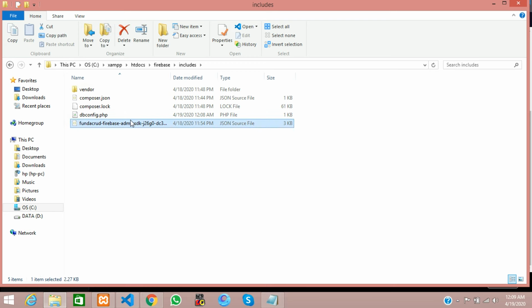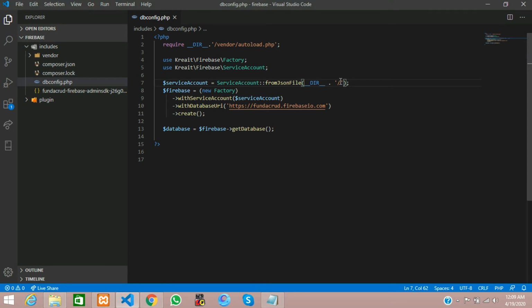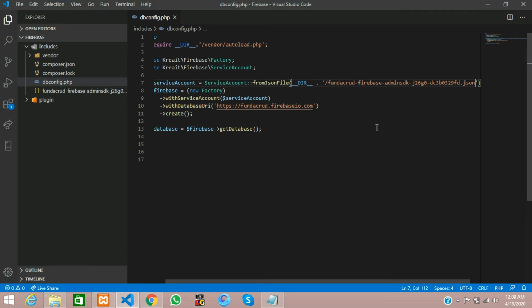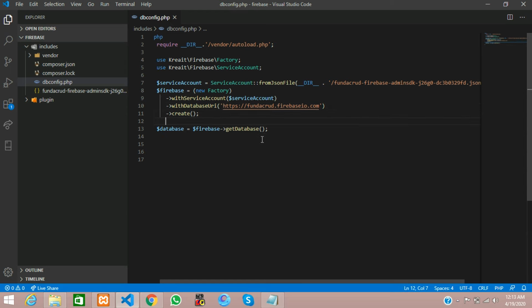I'll just rename this, copy the name, and now I'm going to paste it over here. Just paste that, and the database is set up. And now we will do all the settings. Okay, the setting is done guys.